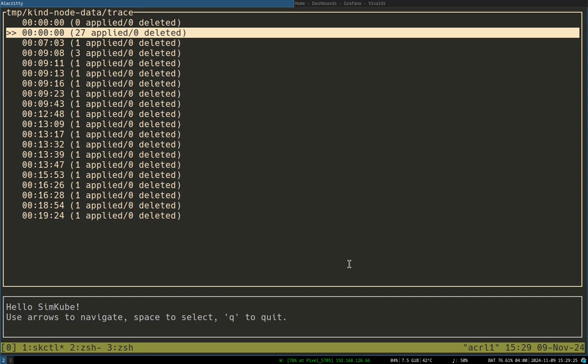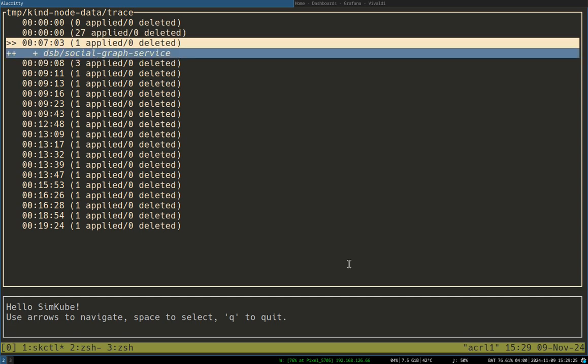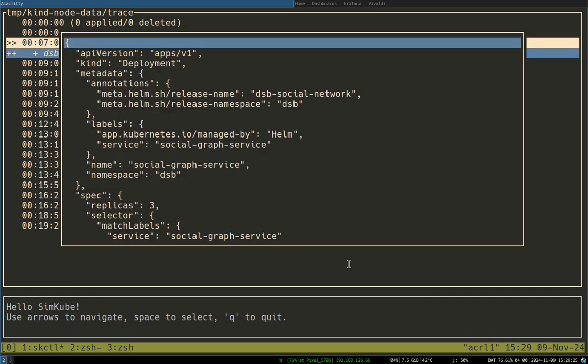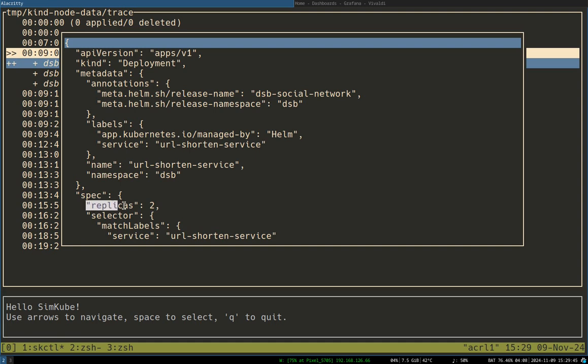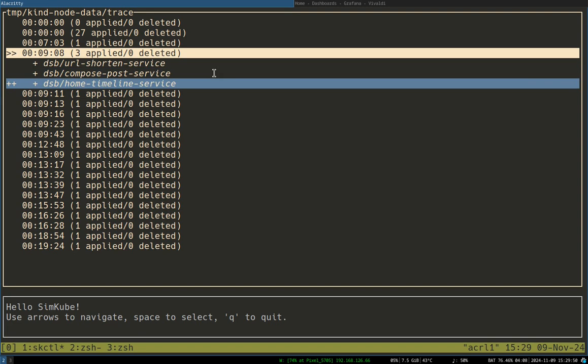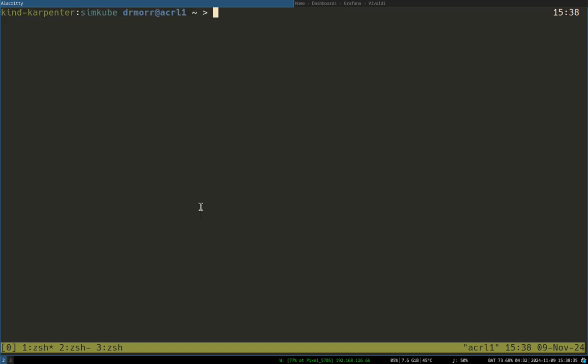This trace runs for about 20 minutes, and you can see as time passes how the trace file evolves. After about 7 minutes in our simulation, the social graph service increases its replica count to 3. After about 9 minutes in the simulation, we have 3 deployments: URL shorten, compose post, and home timeline service that also all scale up. This one goes to 2, compose post goes to 4, and home timeline also goes to 2.